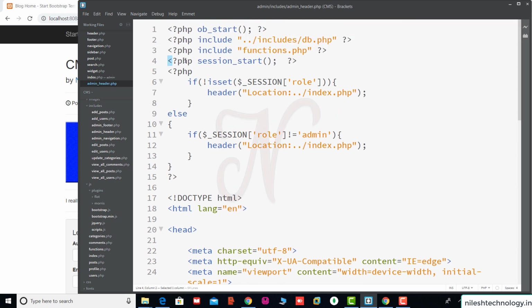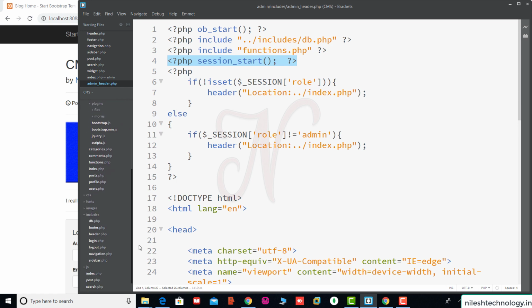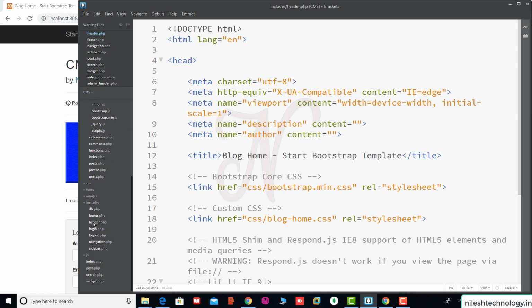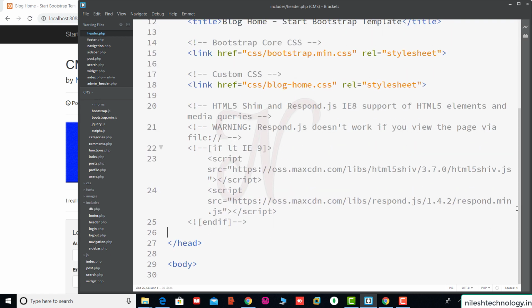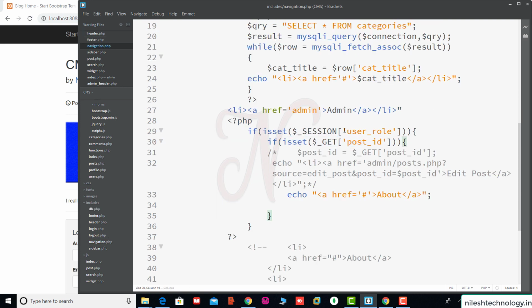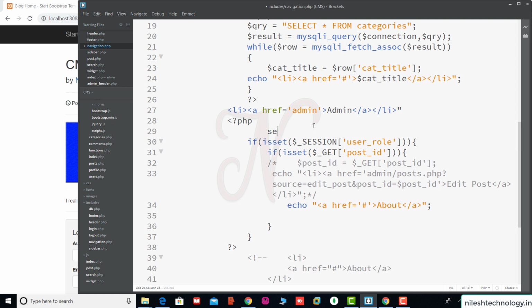Okay, so like this way we also copy this code in header.php file, because you are in navigation. Okay, here inside this navigation. So before we access this session, we need to start the session. So session start, save these changes. Okay, again we test this code.